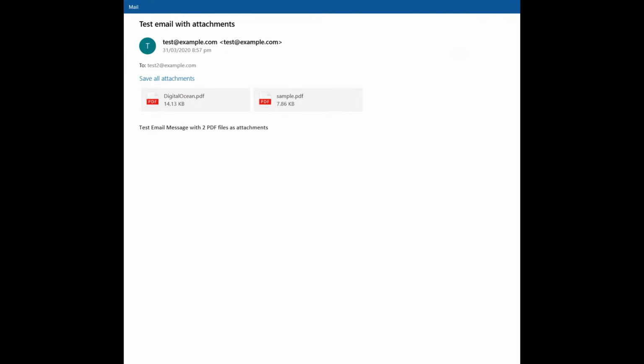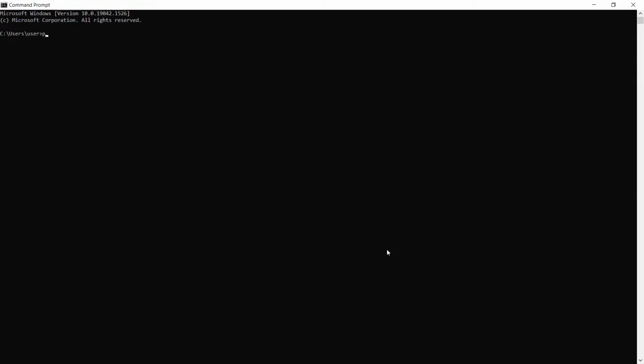Here's the sample email with attachments that we're going to use in this demo. So let's begin. First, if you haven't yet, install the requests module. You can do it by running this Python -m pip install requests in your command line.